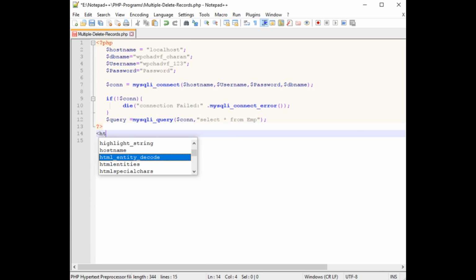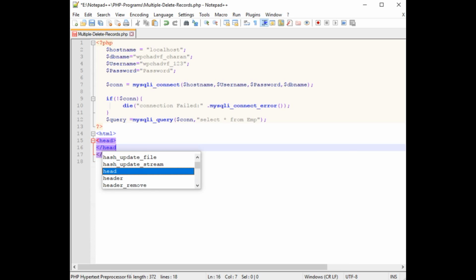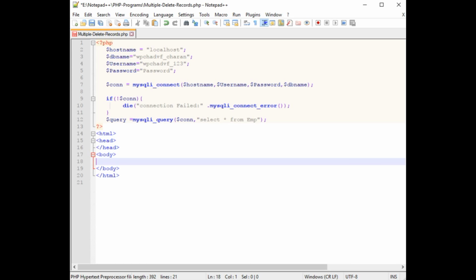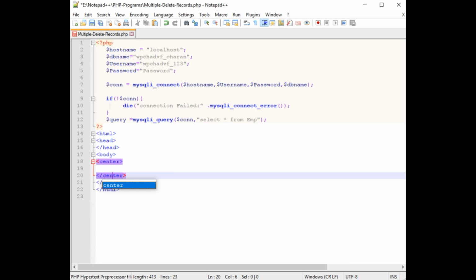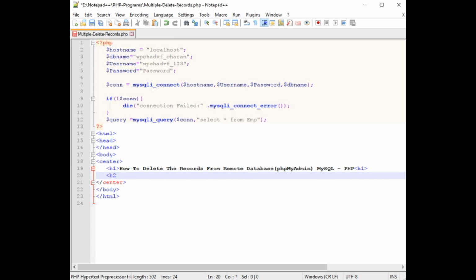I'm creating an HTML element here. I'm closing the HTML tag. Head, closing head, body, closing the body, center, h1, and the header I'm giving here, h2.